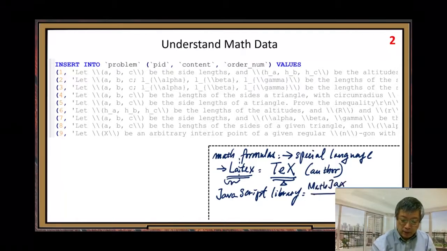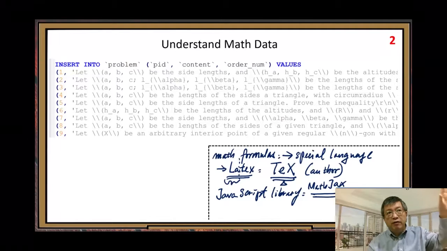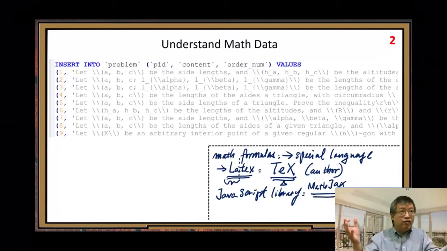MathJax. It's free, so you can find it easily on the MathJax website, and you can download this package for free. It's a JavaScript package, but that package is huge, very, very big. As I know, it's greater than 300 megabytes.